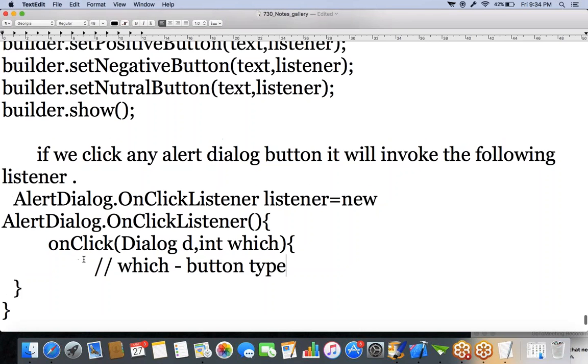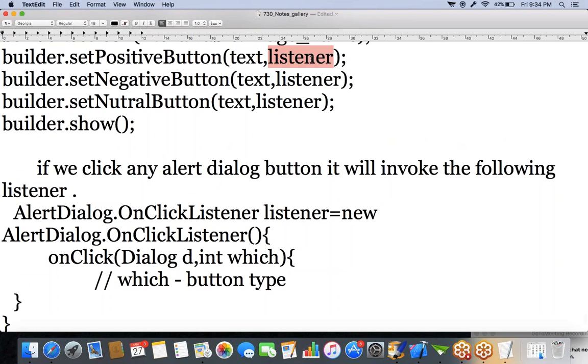Because we have to configure the same listener for the three buttons: the positive button, negative button, and neutral button. If you click any button, it will invoke the same listener. To identify from which button you got the request, the second parameter, which, is used.